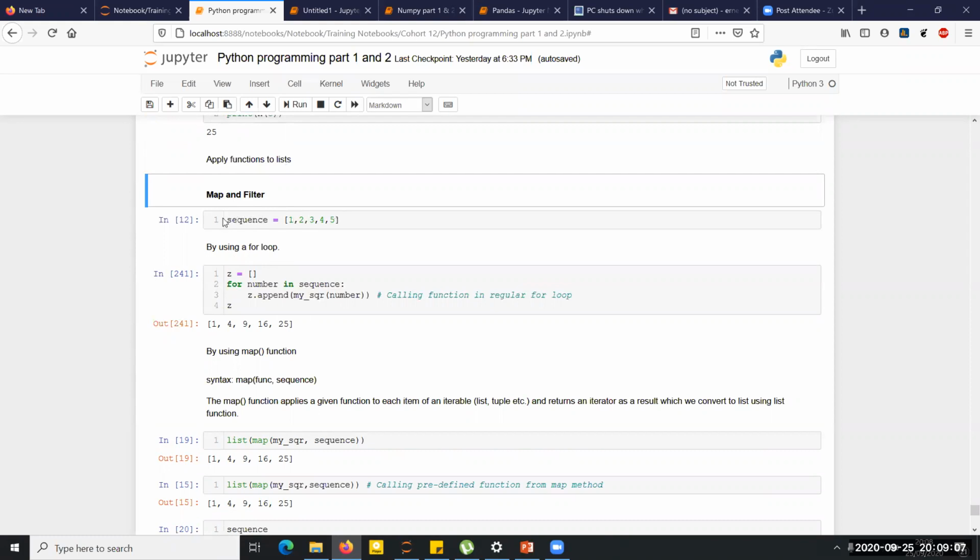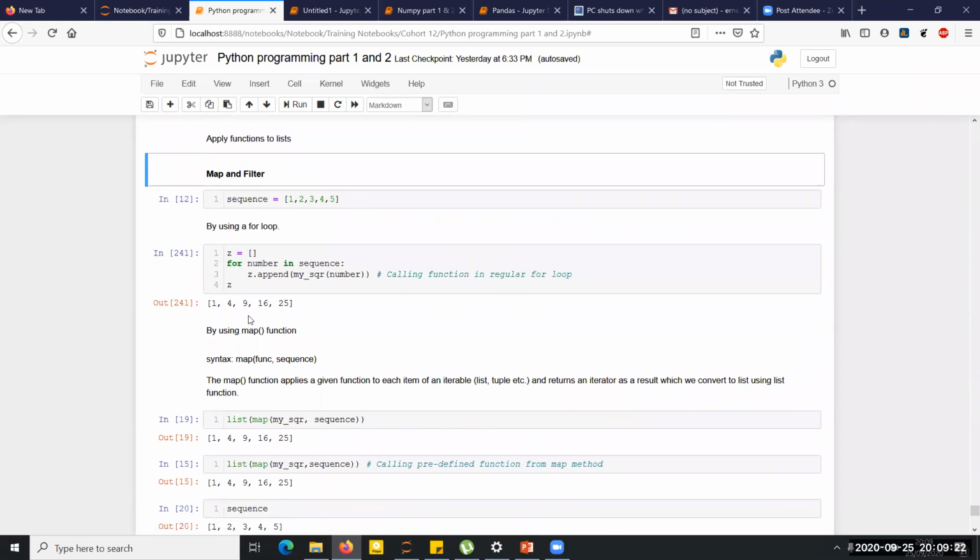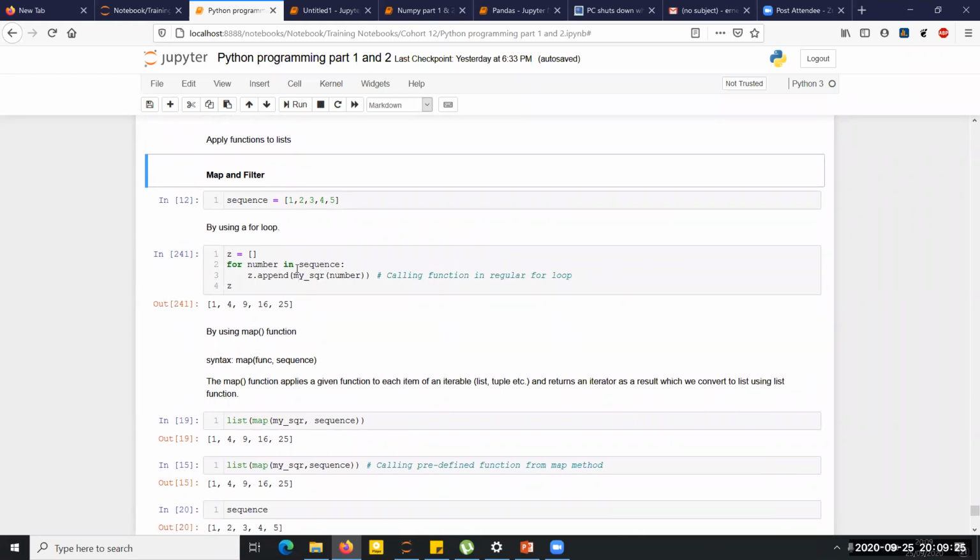Here we defined a function. We defined our list and gave it the name sequence. One of the ways we can apply functions to lists, as I said, is by use of a for loop. In this case, we want to apply the my square function, that is the function which we created that squares a number and returns its value. One of the ways we can perform that is by using the for loop, whereby we iterate over the list, going through each element one by one and performing the square operation.